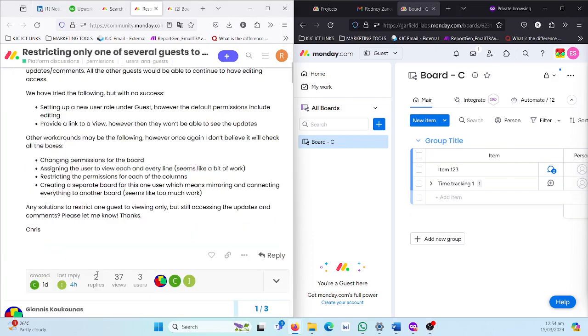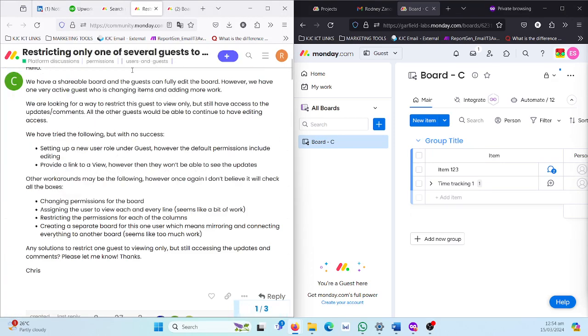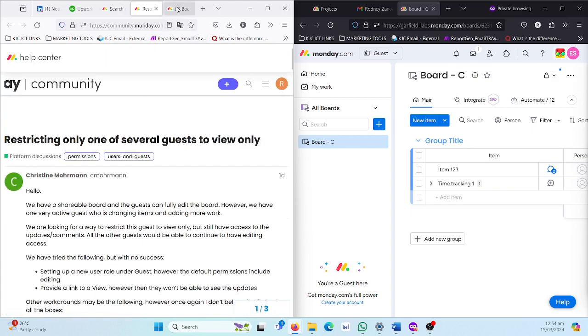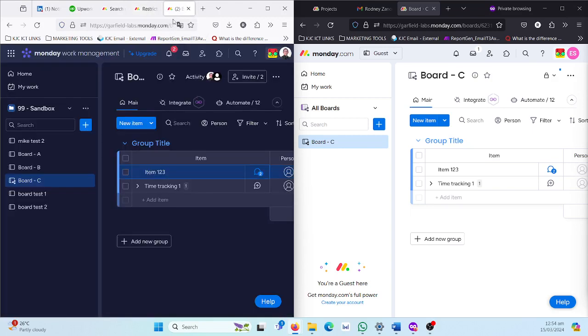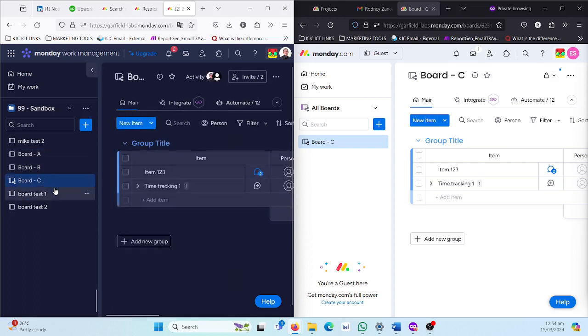So what we're going to do is replicate the concern from the Monday user on our board. Here I have boards A, B, C. They have contents on them already, and on the right hand side I have another Monday account signed in on my incognito window, which is a new account I created. This account has been added to board C.